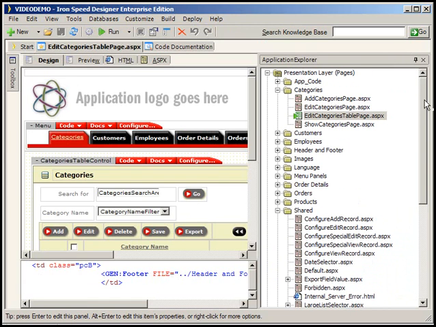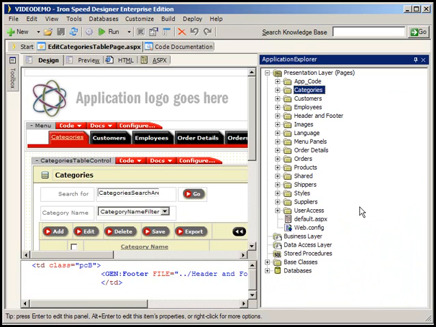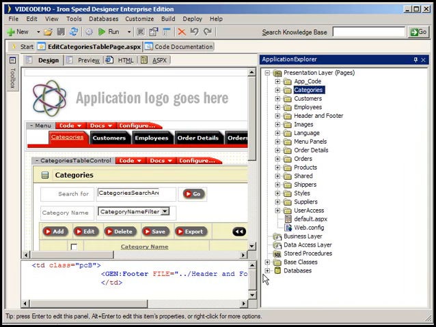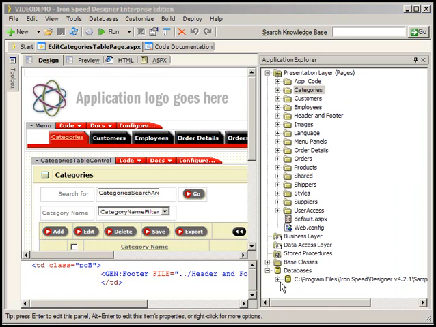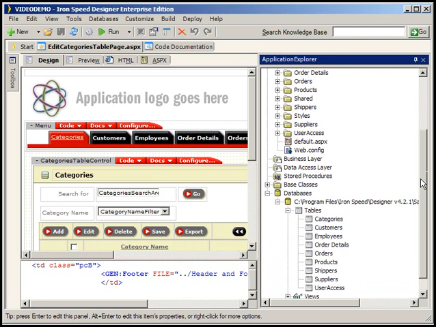The Application Explorer gives us an entire view of our application, including business layer, data access layer, stored procedures if we have any, base classes that are used by the application, and our database. I'm using a Microsoft Access database. Here we can expand out our database and we can see the tables and the fields that we've selected. Excuse me, the tables and the views.